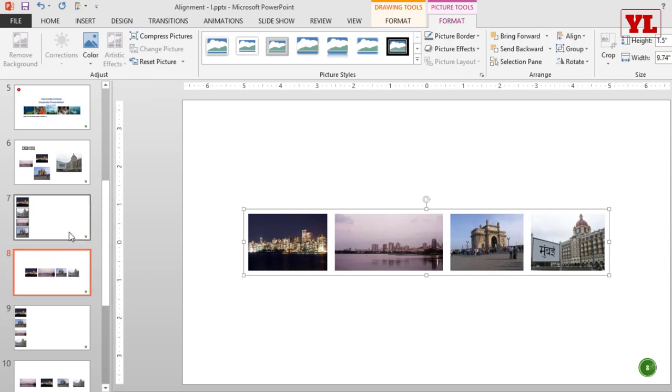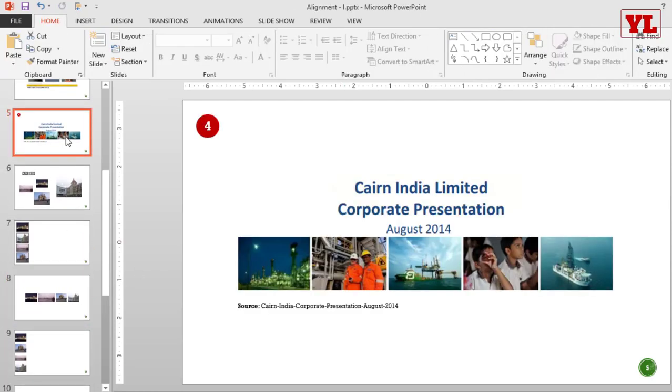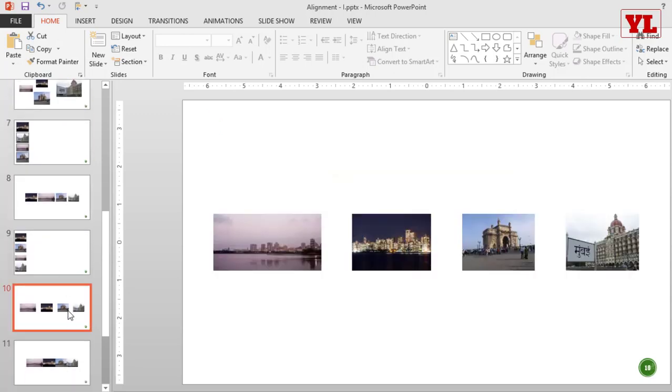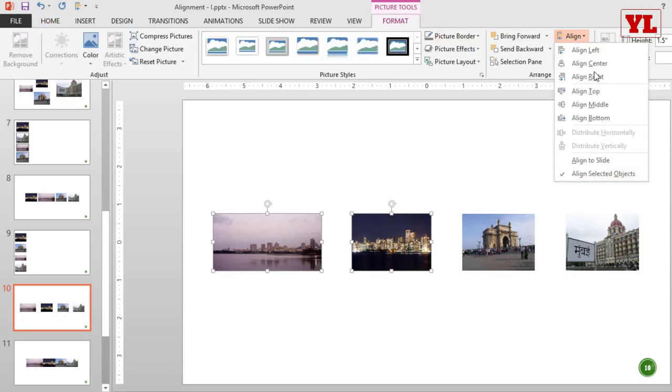And this is something we saw which even one of the companies from India had performed on some of the pictures. So using various strategies and the gears, align to slide or align selected objects, we can do a lot of things really fast and accurately using the alignment tab.